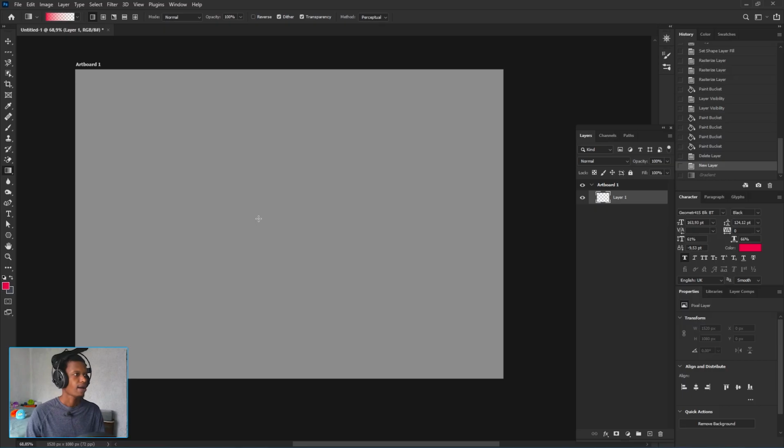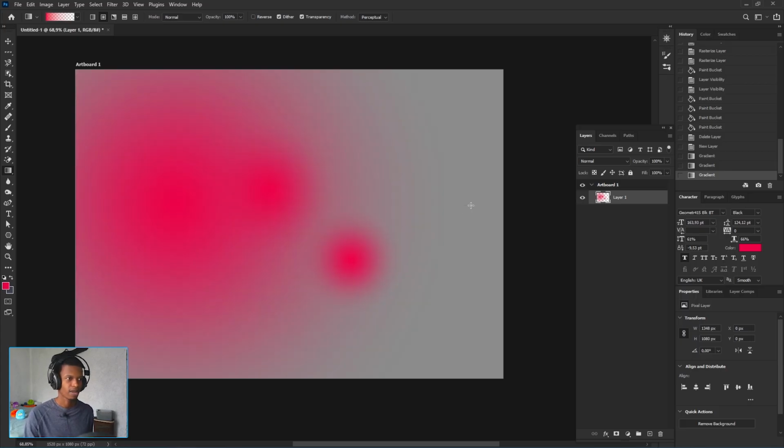Great. Now, you have other options on the gradient. You have the radial gradient. Come here and click, and now when you click and drag from the center, you are creating gradients, but radial, circular. You can do as much as you want. You can even do a bigger one, just like that.